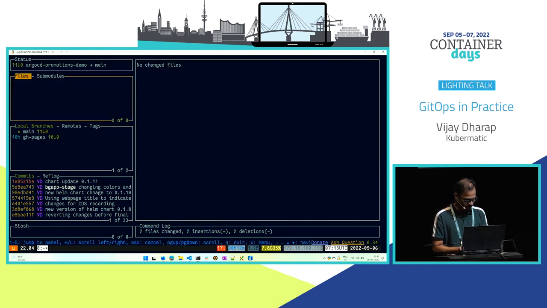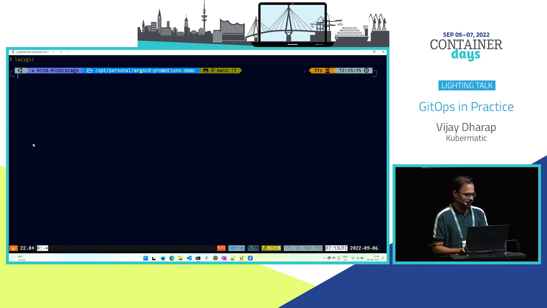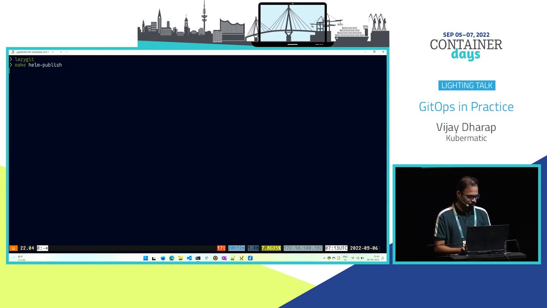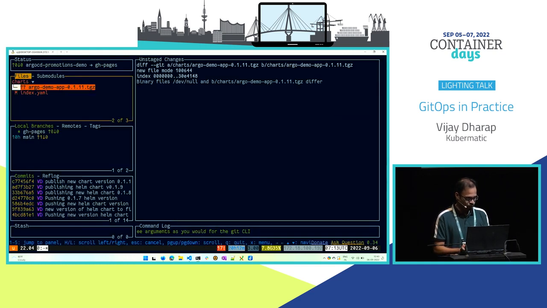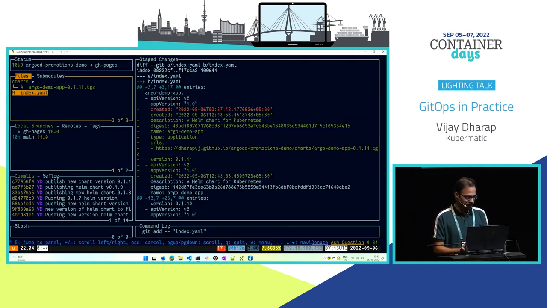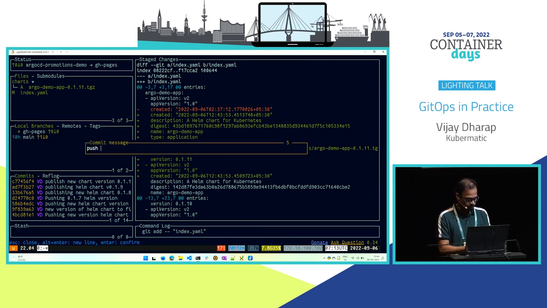All right, and so you can see that I have a main branch, which is the code branch, and the GS pages branch, which is where I'm having my Helm chart supported, deployed. So I do a Helm publish here, which creates my Helm chart. And now you can see this is my new chart, and this is the index.yaml for Helm. And I push the new version.